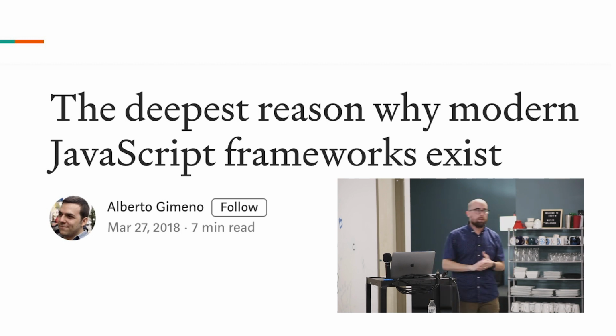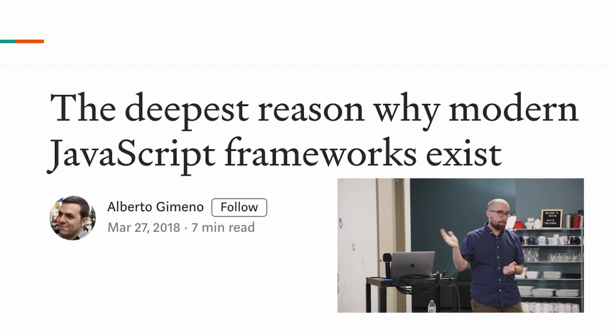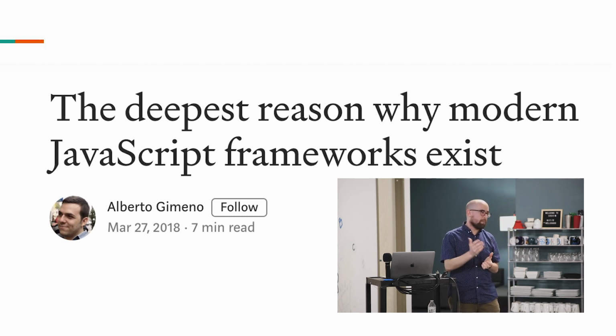that gets us to this article, which I wanted to mention. This is the deepest reason why modern JavaScript frameworks exist. It's on Medium by Alberto Jimeno. This is kind of the article that got me really thinking about this in a deeper way. And it's a lot of the reason for this talk. Those examples I took with that simple app and the code snippet I took from this article, so just wanted to give credit.